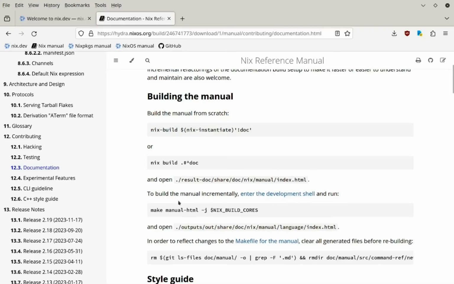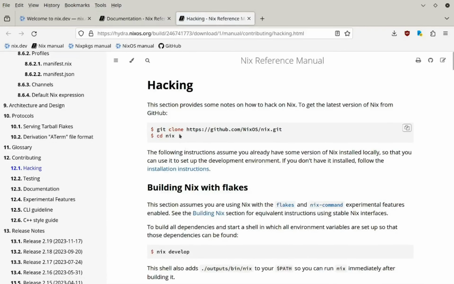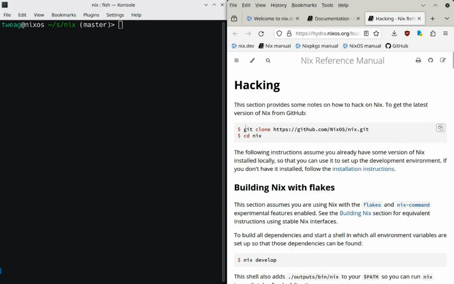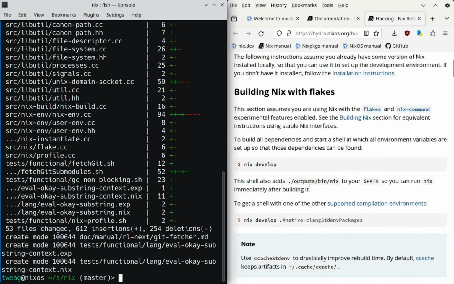But if you want to work on it incrementally, we actually have to enter the development shell first. And I always forget how to do this. This is why I look at this page every once in a while. So we already have the repository cloned here. We're on master. I will pull master because I tend to get out of date. And then we'll just follow with what to do.